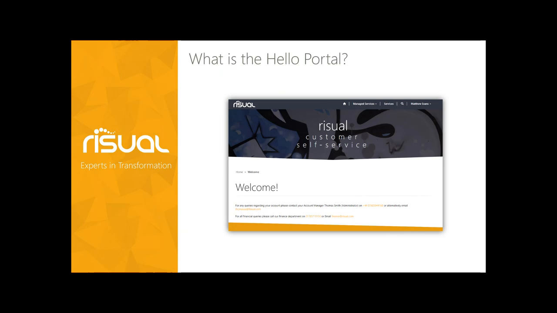I'll go over the Hello Portal, what it is now, and what the amazing features that we've built into it. And I'm also going to show where the Hello Portal is going and give a sneak peek into the future functionality that's coming in the near future and is currently being worked on behind the scenes by some of the Visual team.